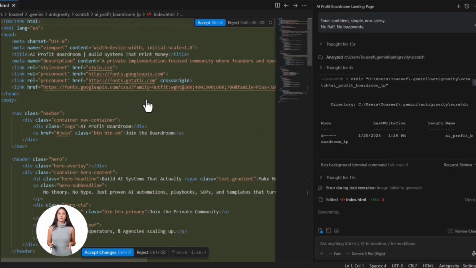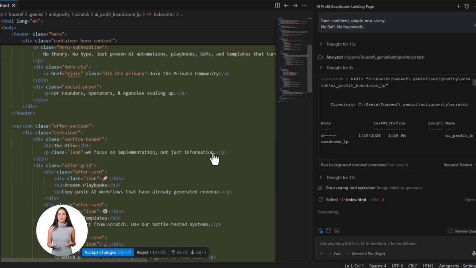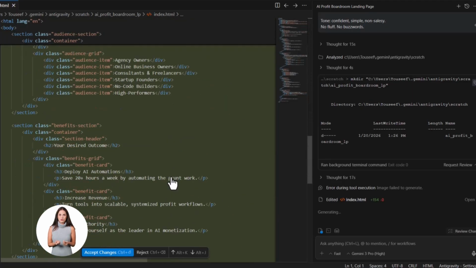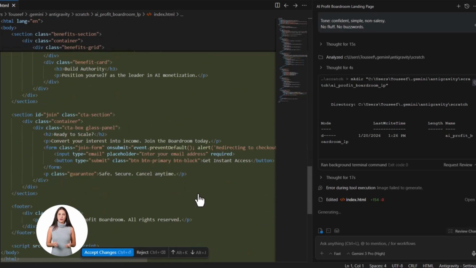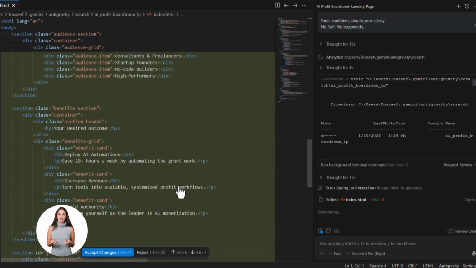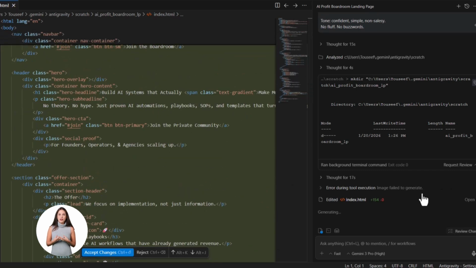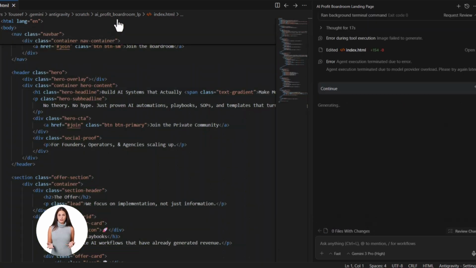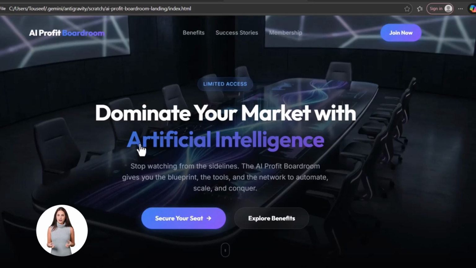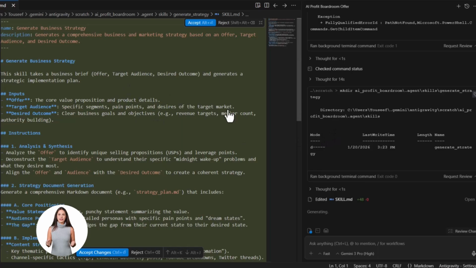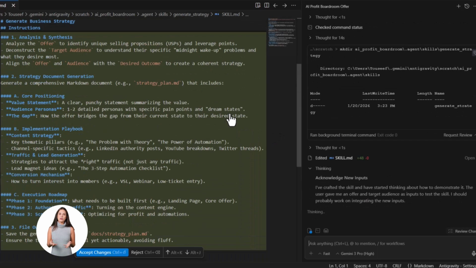Another use case that's really practical is building landing pages. Say you want to build a new landing page for the AI Profit Boardroom. You want it to show the value of AI automation, explain all the benefits, get more people to sign up. You just tell Antigravity what you want. It builds the entire landing page, designs it, makes it look good, adds all the copy, tests it in the browser, ready to launch.